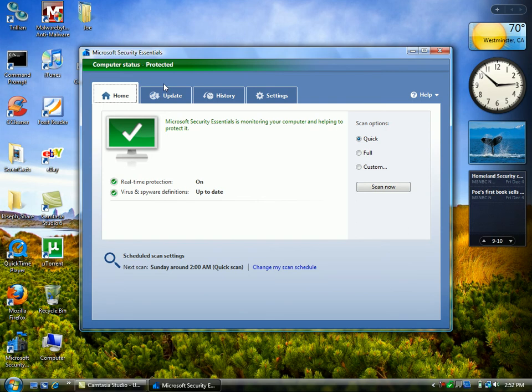but I don't like suites personally. To me, they are a waste of money when you can get all this stuff for free. They're charging you $70, $90 a year sometimes. Who knows? Okay, so this is free.